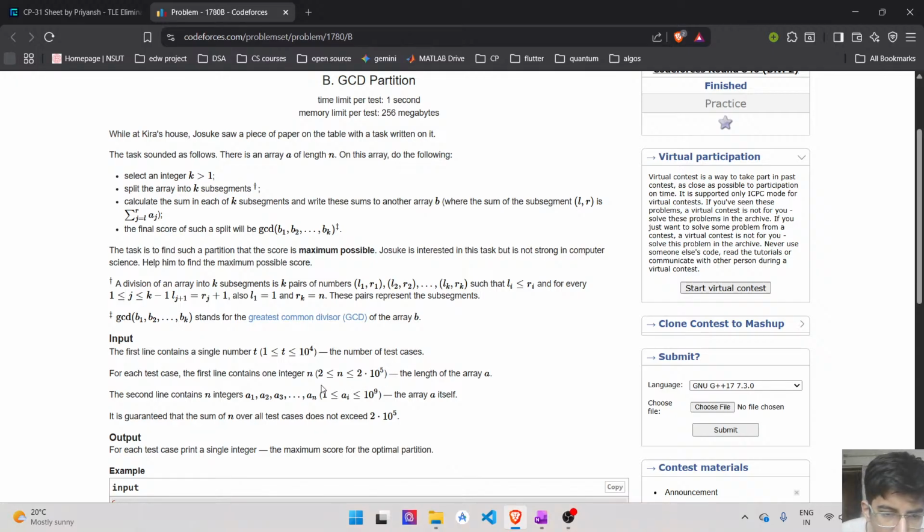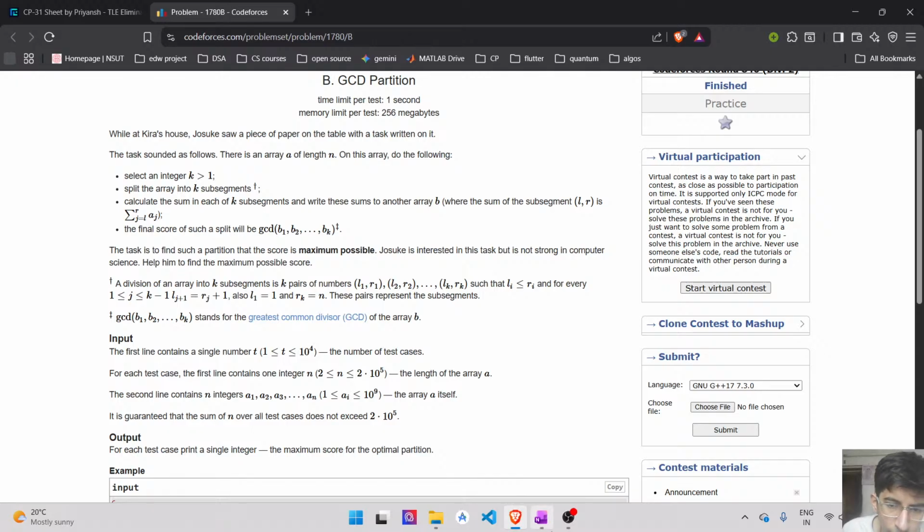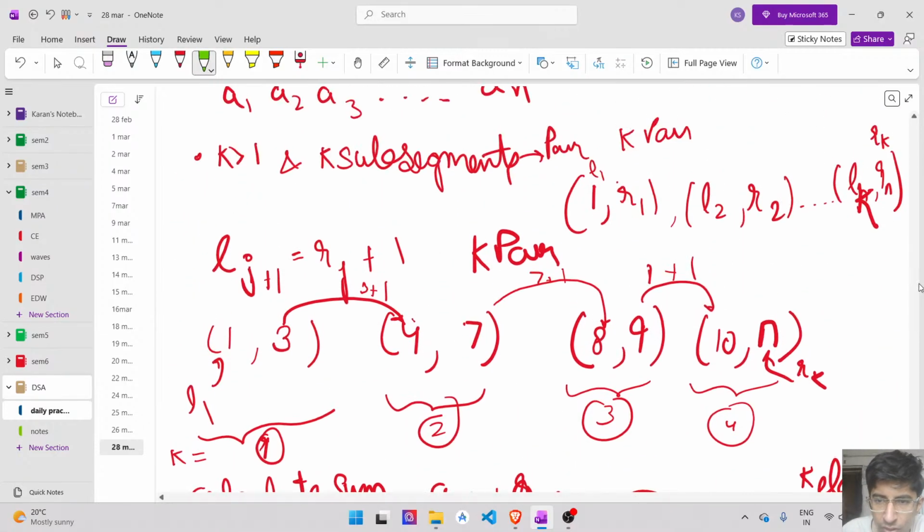So elements are 2 into 10 to the power 5. And AI is in int range. So the expected time complexity is less than n square and log n. n square is not allowed.